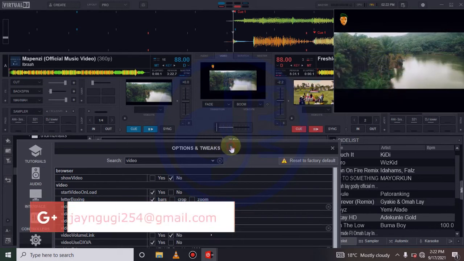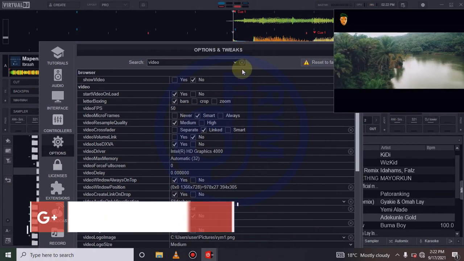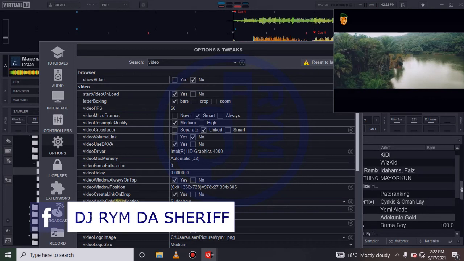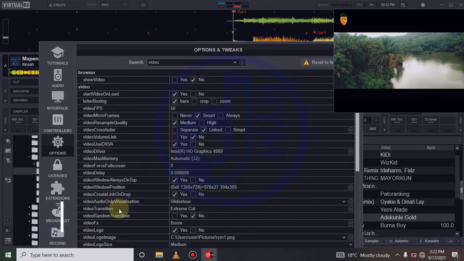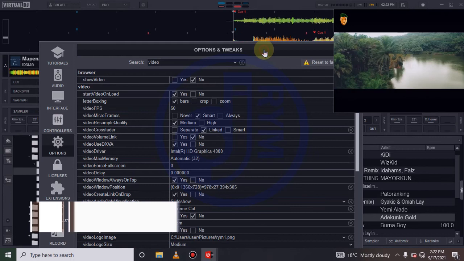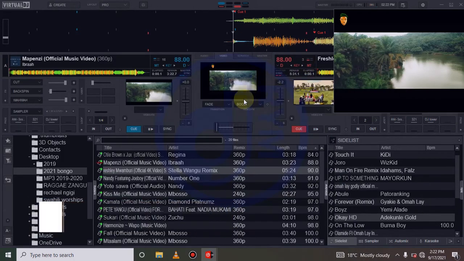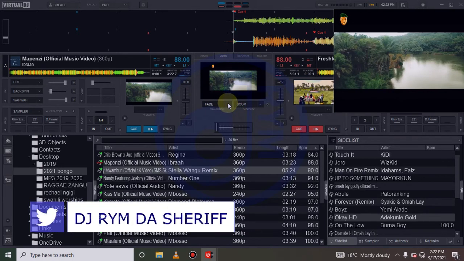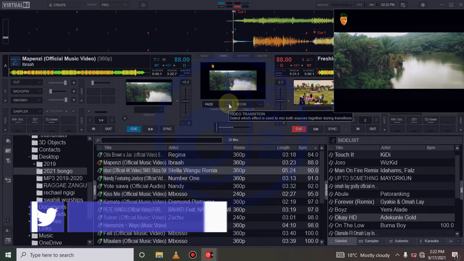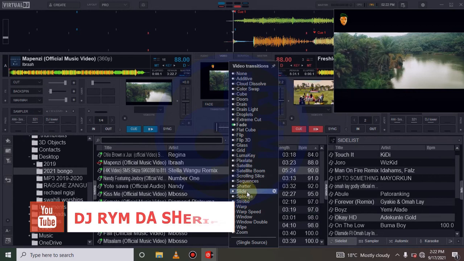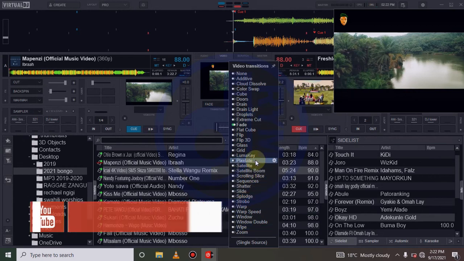Now, after that, we come all the way down to video transition, but here we won't change any transition. I will show you where to change the transition from. Now, we close this box and come all the way down here to this option. This is where your transition options are. Click on the drop down button and you'll find a variety of all these transitions. You can click whichever you like.